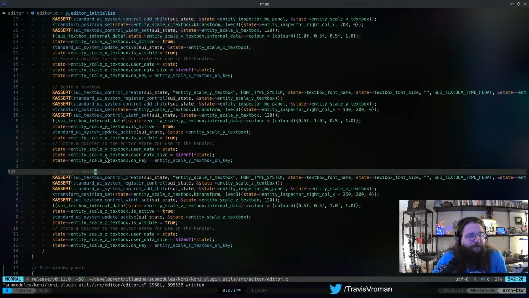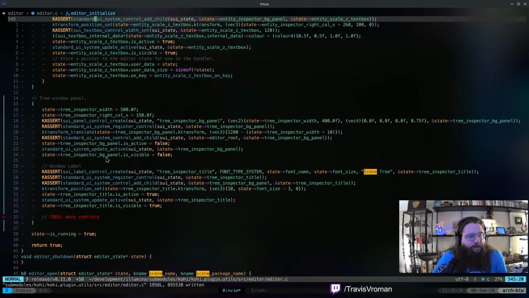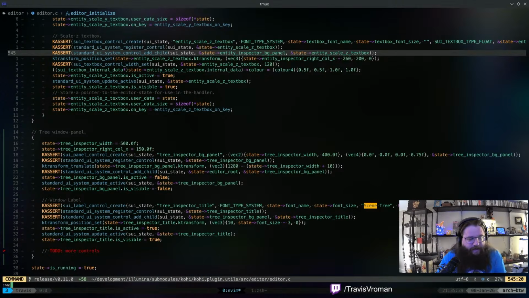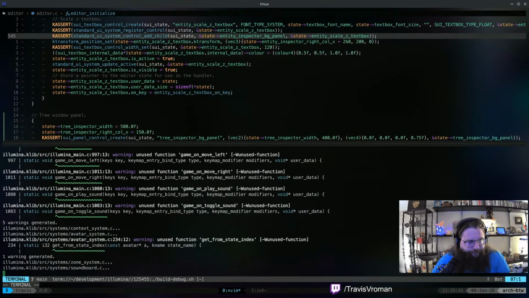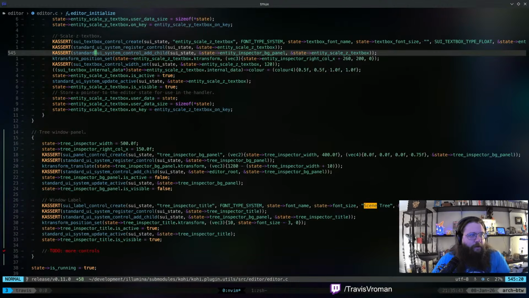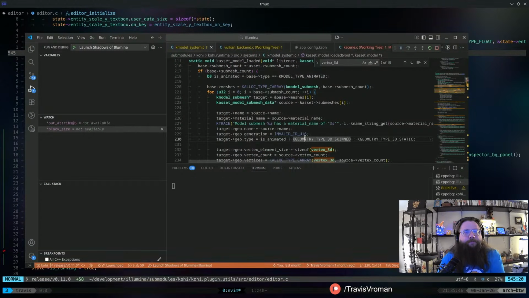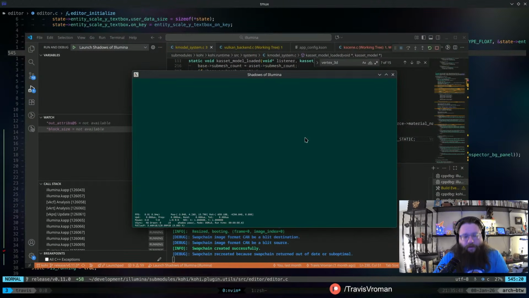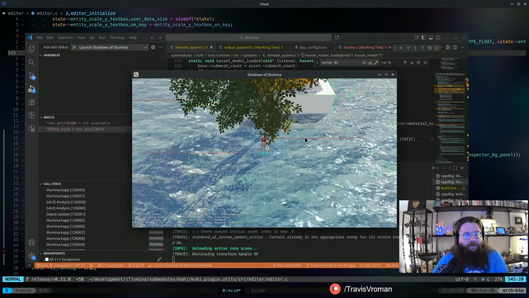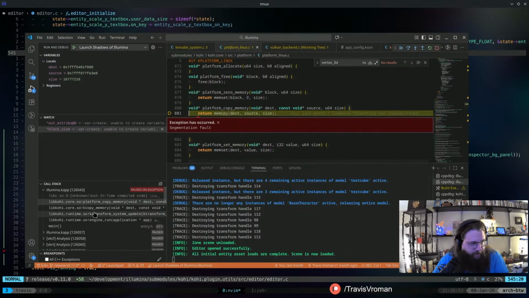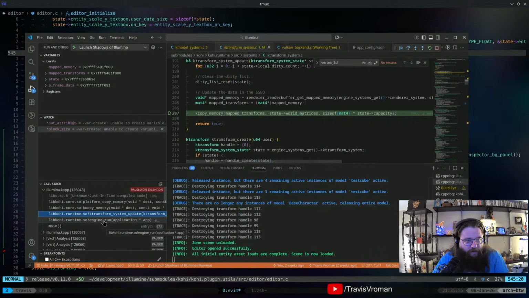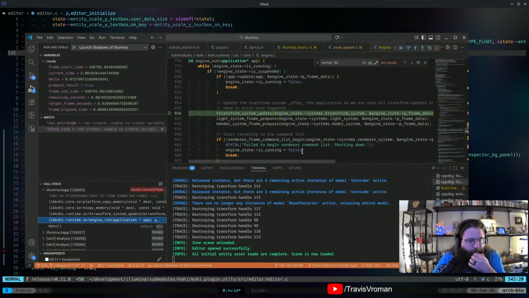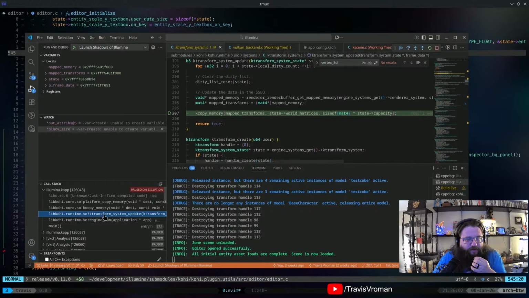Let's see. I think that should actually probably be it. Let's go ahead and build this. And we'll go ahead and run. And load up. Switch into the editor. All right, what did I miss? Let's see. Got a seg fault here on update. Where did that, okay.